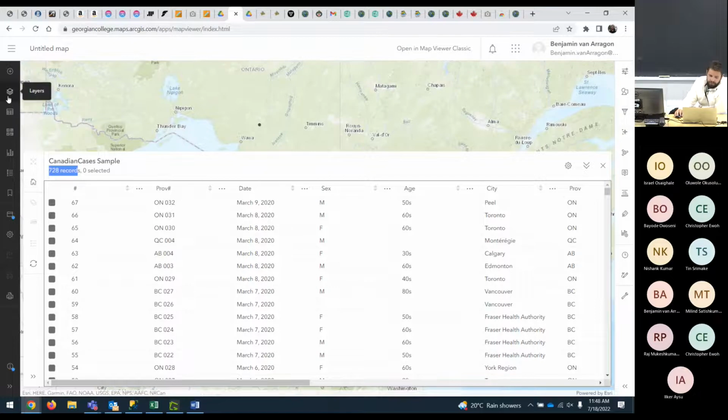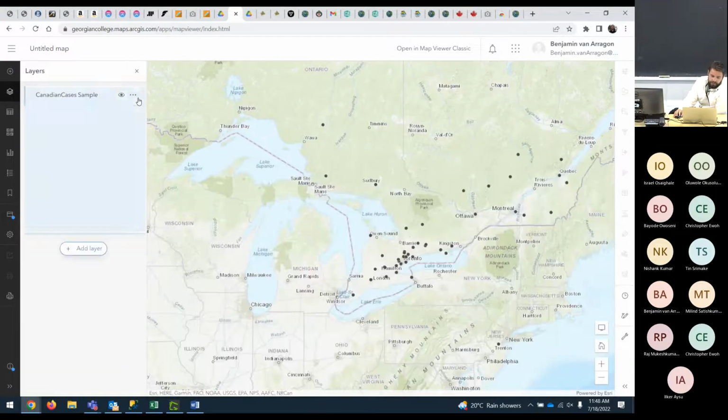All right, Israel. So all I did was in layers, I just clicked the three buttons and then did show table. And then you can get some more insight into your data.